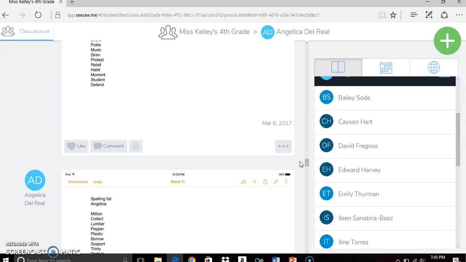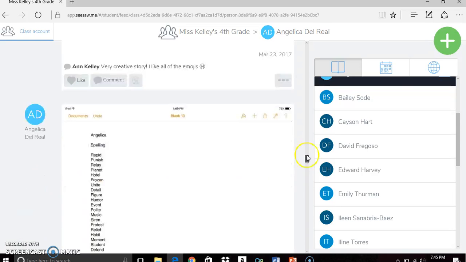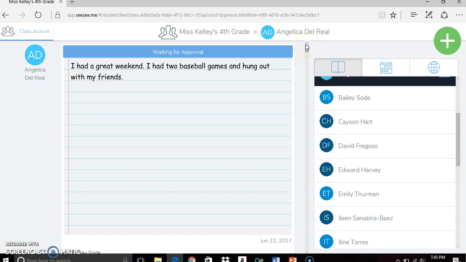On the SAMR model, it'd be modification, because we're taking notes and writing and using it digitally instead of paper and pencil, and it also combines audio and video in order to create a presentation or just an informative video of their learning. And then it also allows them to collaborate with their peers and teach each other what they have learned in our classroom. I hope this has helped you understand and see Seesaw a little bit.